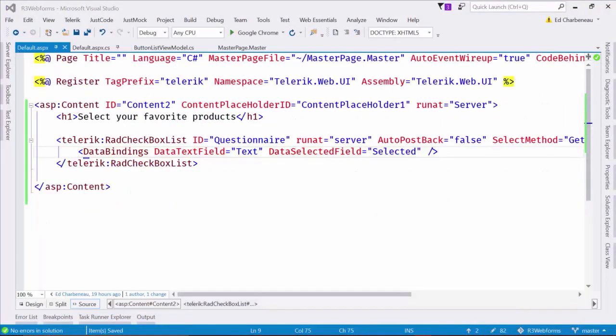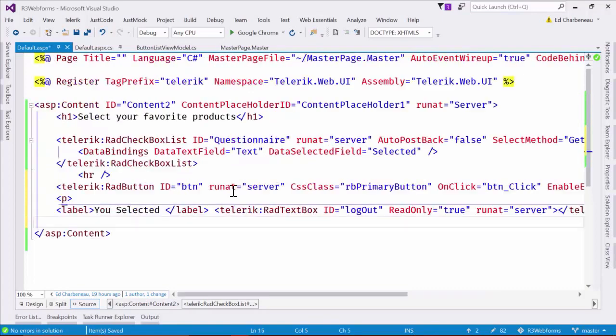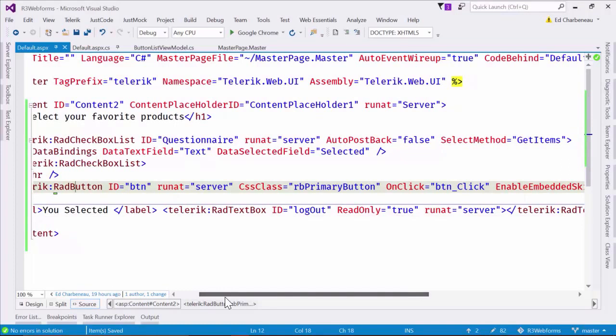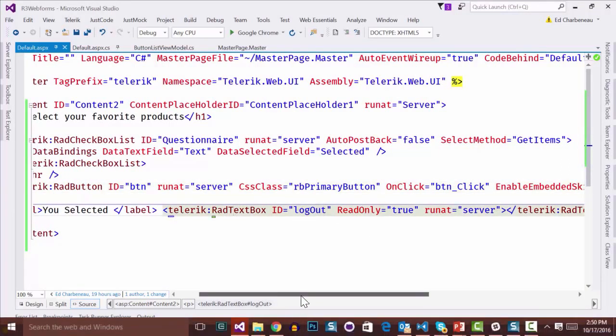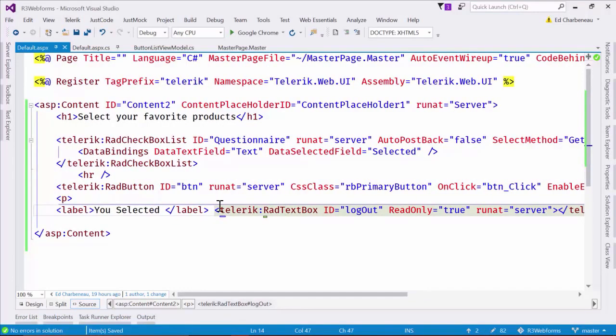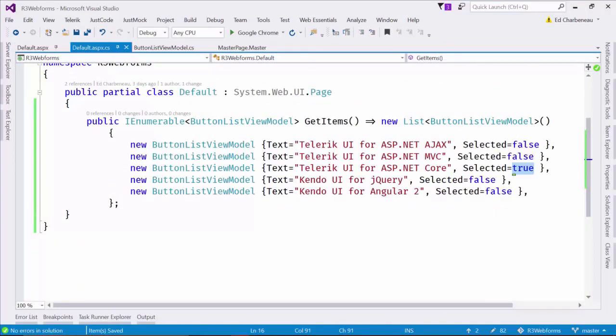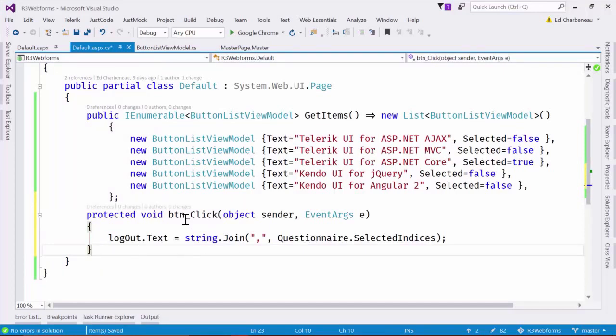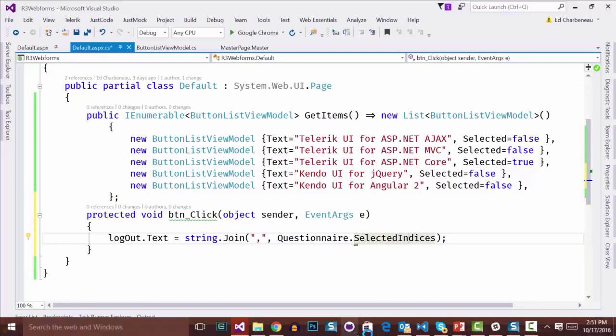and go back to the form and add a button that we can click on, and we'll go through the checkbox list and pull out the selected items. So I've added a RadButton to the form, and I've also added a RadTextBox that we can use to log out the values from the selected checkbox items. Back to the code behind, let's just put a simple method in here. It captures the button click event, and you can see when the button's clicked, we're just going to go to the questionnaire and get the selected indices from it.